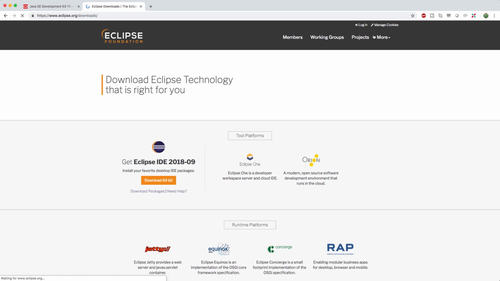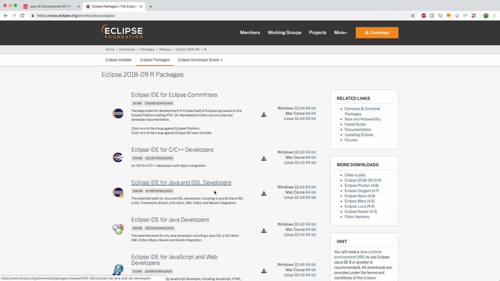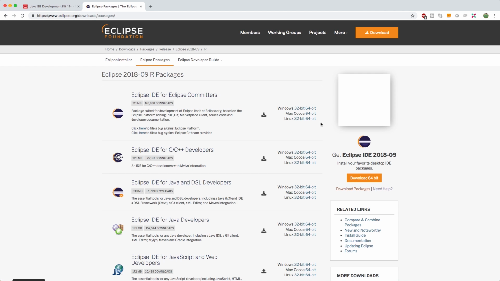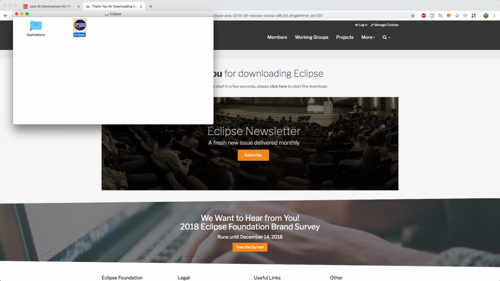Okay, download. I'm on Mac, so I'm gonna go down here and click this Download Packages button, and then you can see that the different options are over here on the right. The one I'm gonna go with is this Eclipse IDE for Java Developers, and I'm gonna get the Mac version. And I'm just gonna drag Eclipse into the Applications folder. And there we go, we should have everything we need to start programming in Java.